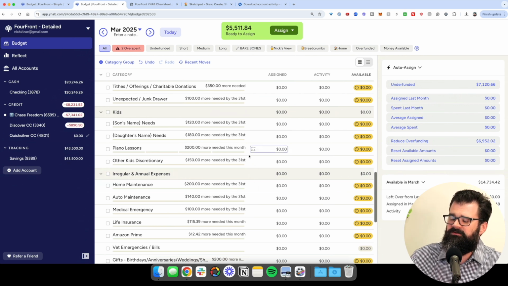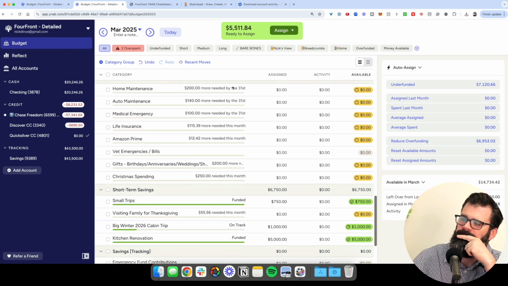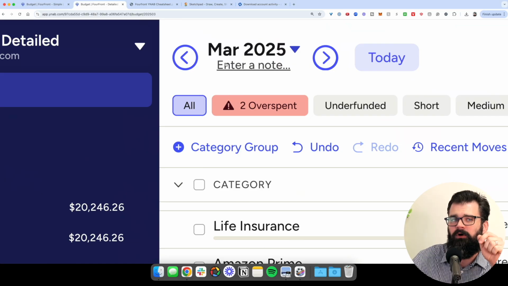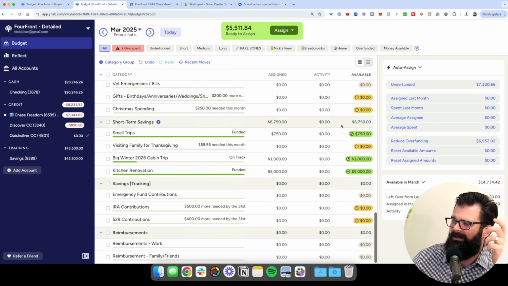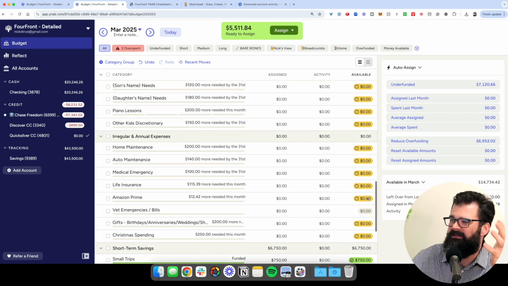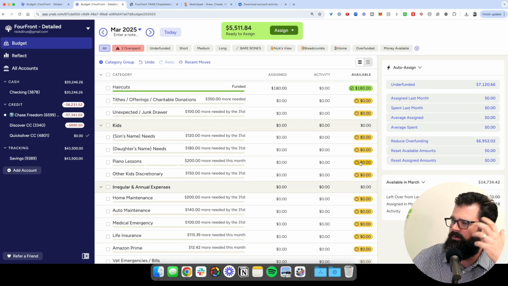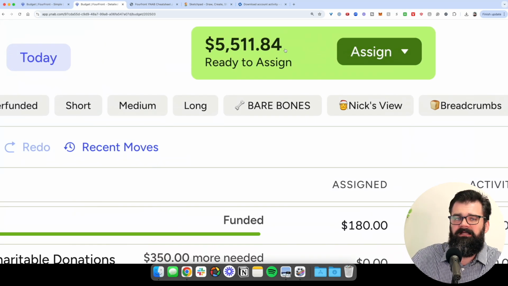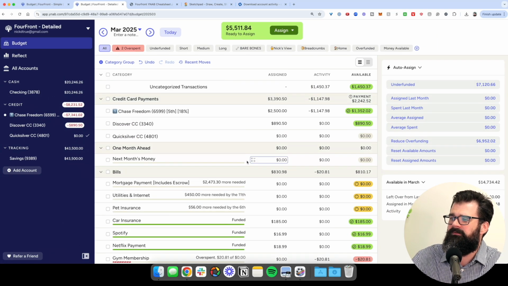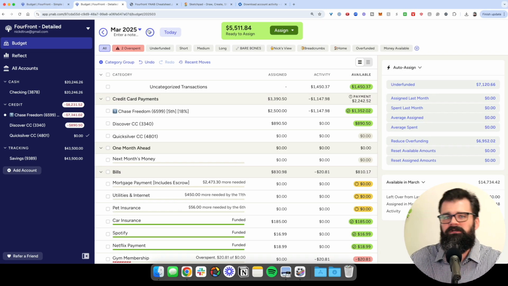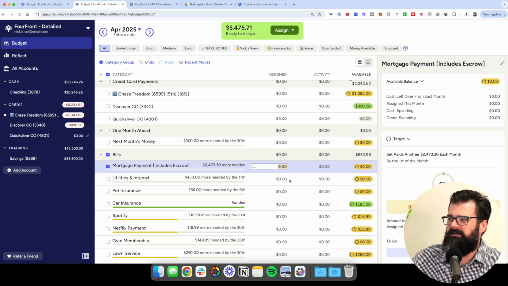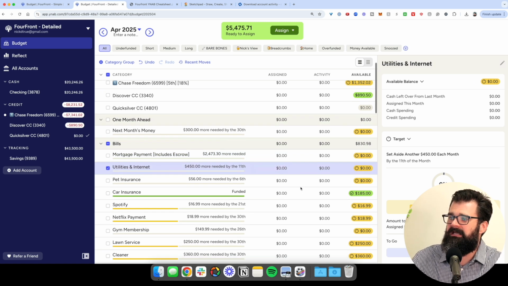For the purposes of this tutorial, let's pretend that I've gone through here already and I don't think I need any more money to get through the month of March. I look at the available column and I think I'm good. I don't need any more money. I think I kind of know what's going on the next week or two. Well, with this leftover $5,000 at this point, I can actually go forward into the month of April and start assigning it to April's mortgage payment and April's utilities and internet and April's pet insurance.